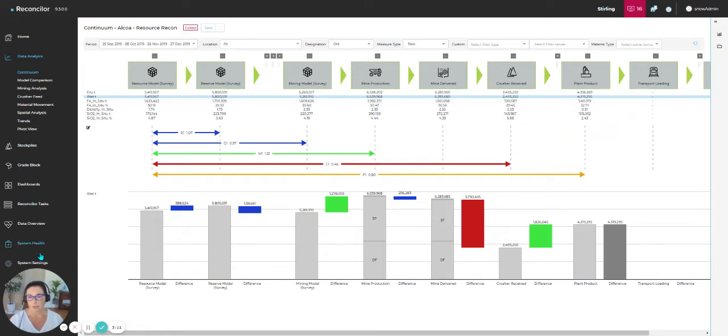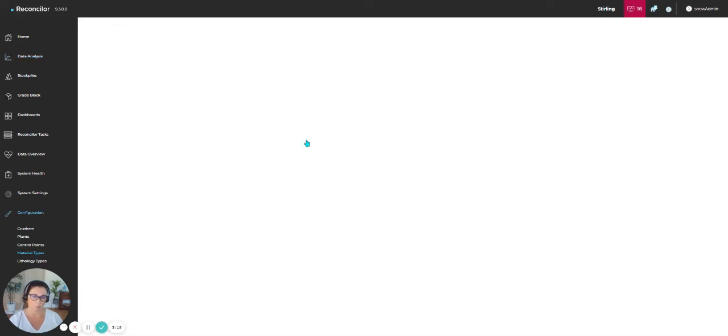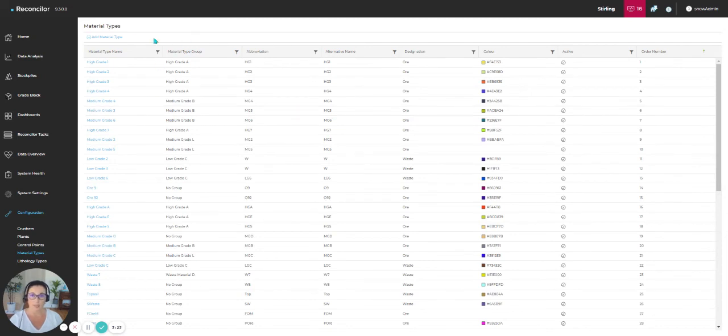The third feature I wanted to show you was the material types and lithology types. As I mentioned before, you don't need to go through a consultant anymore, a Datamine consultant. You can just come in here and add your material type in. We've also got the ability to select a color that you would like that particular material type or lithology type to show within the UI, the charting components of the UI. So again, a little bit more flexibility through the user interface for material types and lithology types.